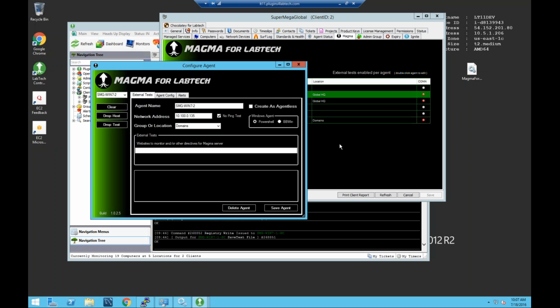Feel free to post on our support forums, support.plugins4labtech.com. On this forum for the Magma system, any problems that you might have or anything you'd like to see, special processes or functions. We're going to be creating some script libraries and instructions on how to use both Windows and Linux systems to go and collect script data. Or data from other devices that you might have out there, like VMware servers.